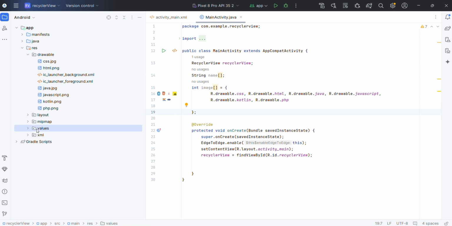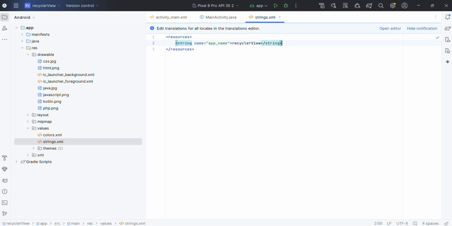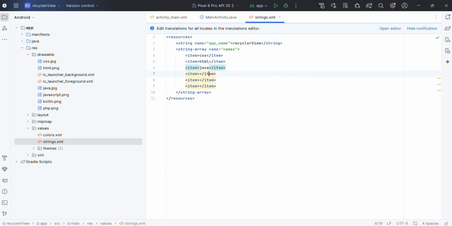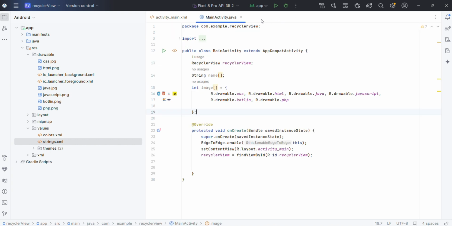And now we need a string name. For this reason, go to the values folder, double click, go to the string XML, and here you can choose a string array name, for example, names. Let's put our names here. The first one was CSS, the second was HTML, the third was Java, the fourth was JavaScript, the fifth was Kotlin, the sixth was PHP. And now let's go to our main activity.